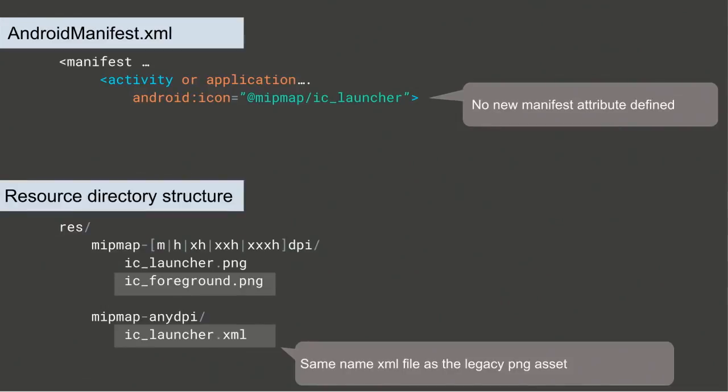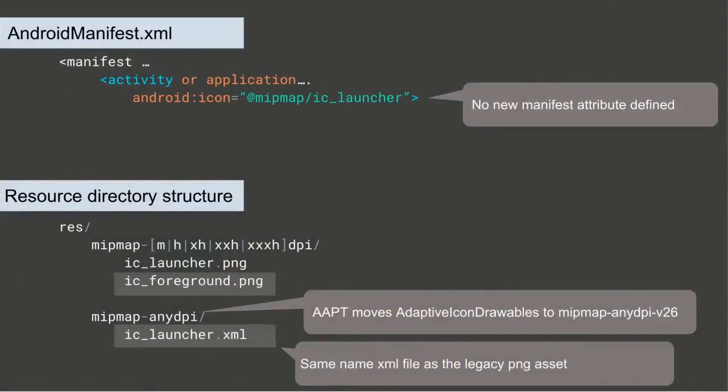But as of O, what you do is you create a same-name XML file as the legacy PNG asset and then add it into mipmap-anydpi. And whatever foreground and background layer needs, like this ic_foreground PNG, you would add it to the density-specific mipmap directory. And at compile time, AAPT will scan your mipmap-anydpi directory, and if it sees an adaptive icon, it'll move it to the v26 particular directory so that only platform 26 and above will inflate it and use it.